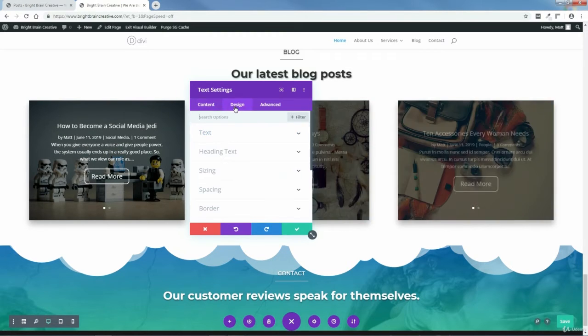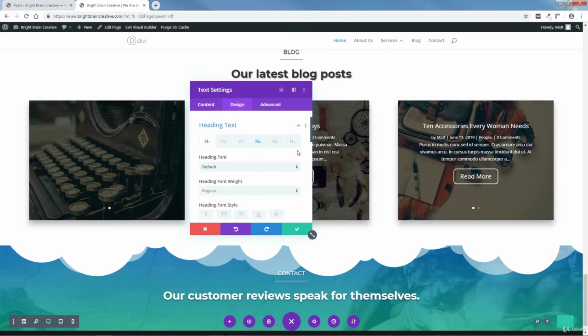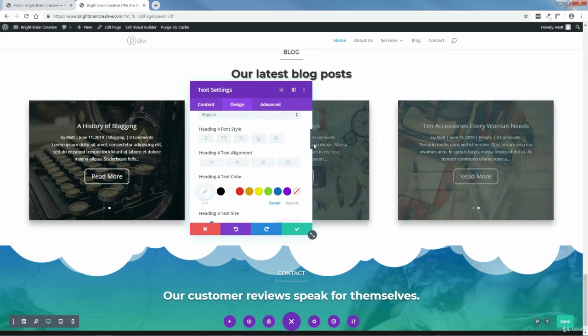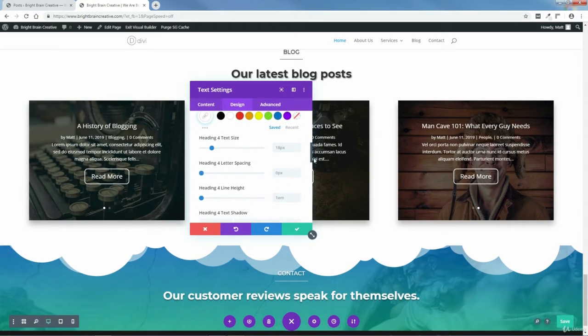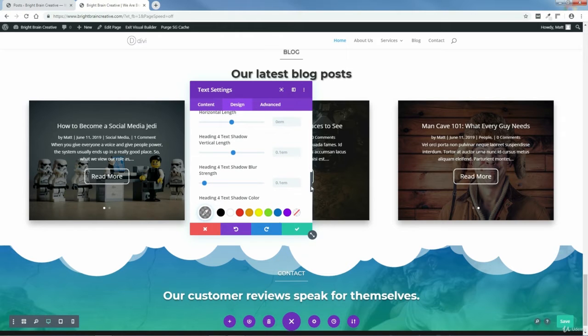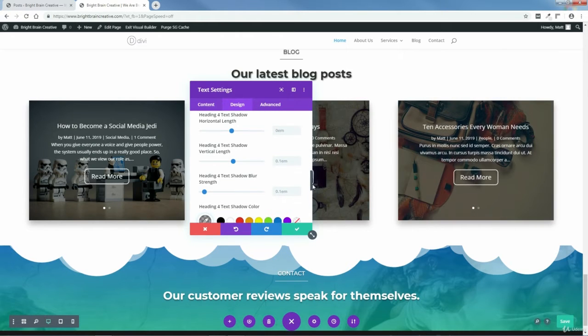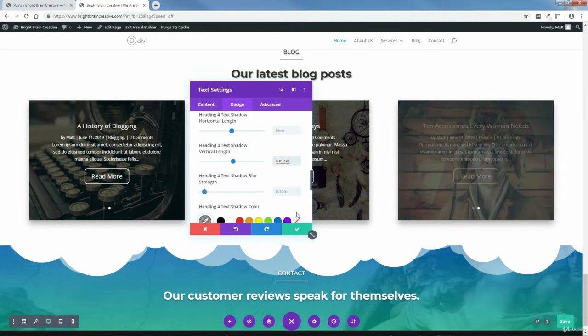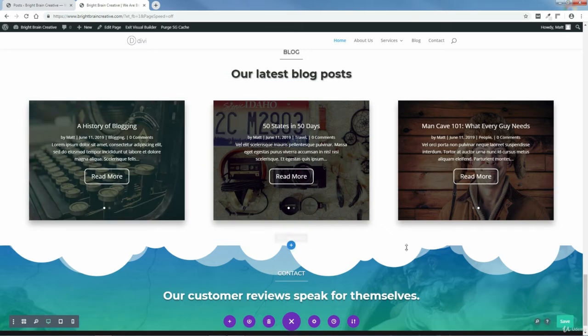I'm going to go to Design, Heading Text, H4. And I'm going to leave the color and the font and everything the same. The only thing I want to change is the text shadow vertical length. I'm going to change that to 0.09. There we go. I'm going to save the changes.